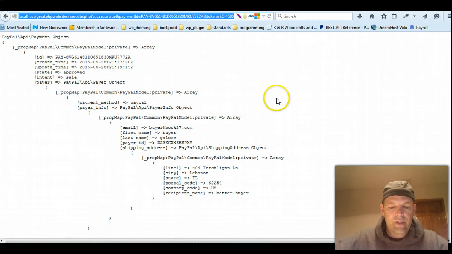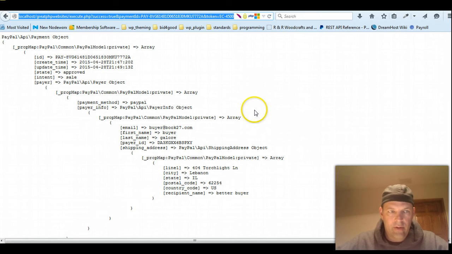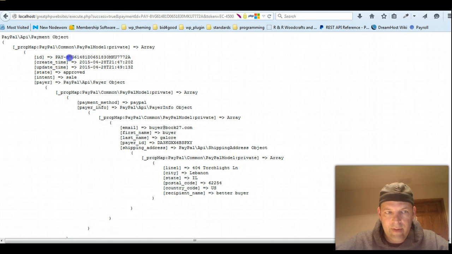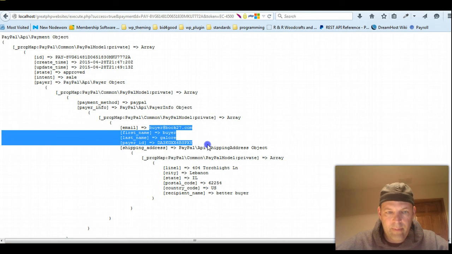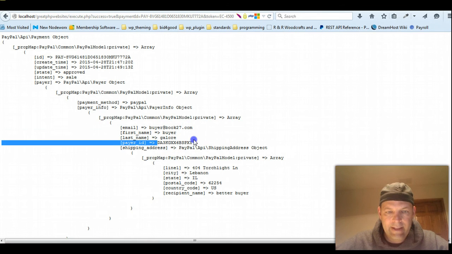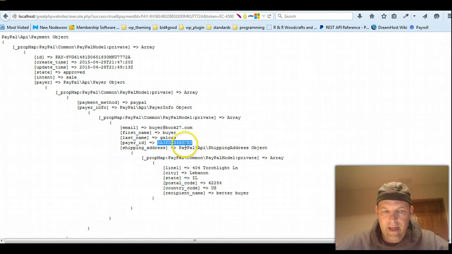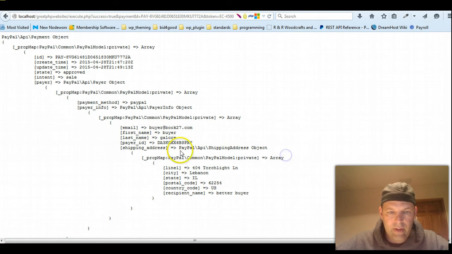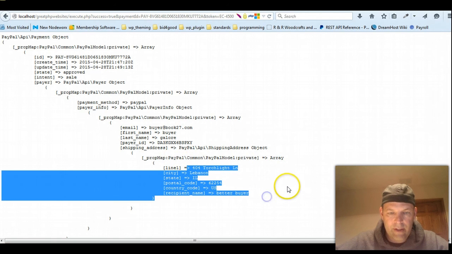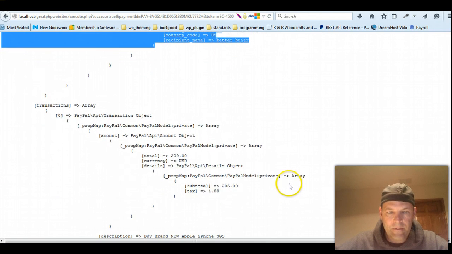Now sometimes when you refresh that it won't work because it lost the data and you'll have to go back in and do it, but this time it took. So this says, alright, PayPal, every time they have a transaction they put an ID to it. It starts with pay and it has this long string, so that's good. Create time, approved, it was a sale, and then this is the information about the buyer. This is my ID. So if I were to go into PayPal and say, hey, I have a payer ID of this, you can make a request and all this information will come back out to you. And the shipping address information I have on file.